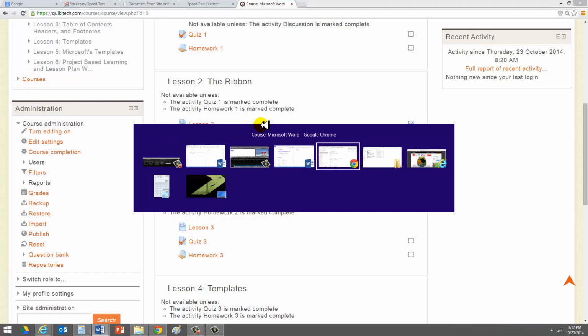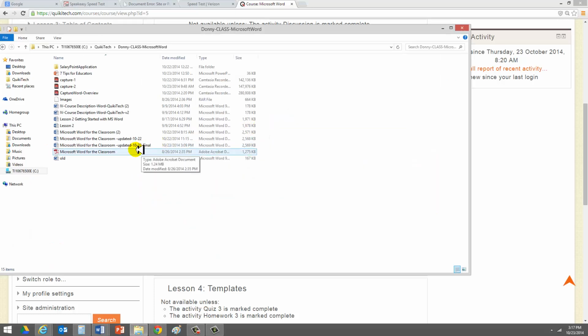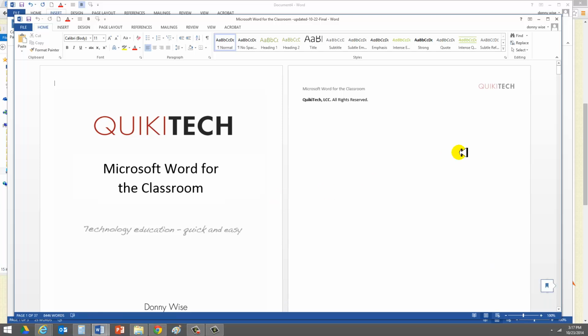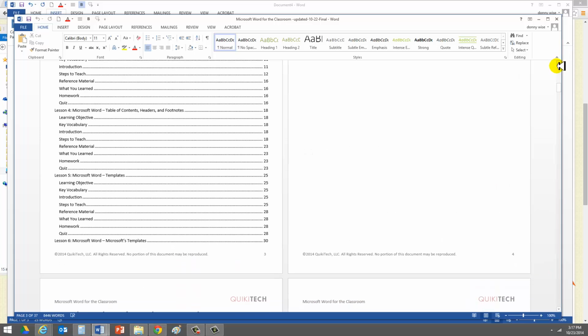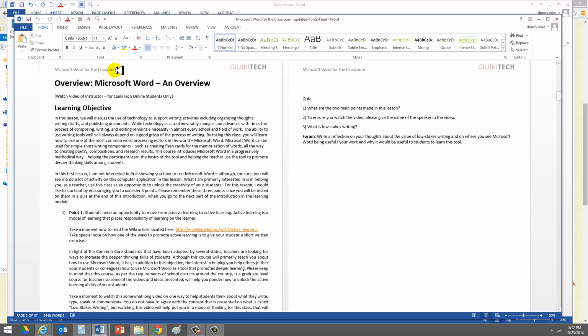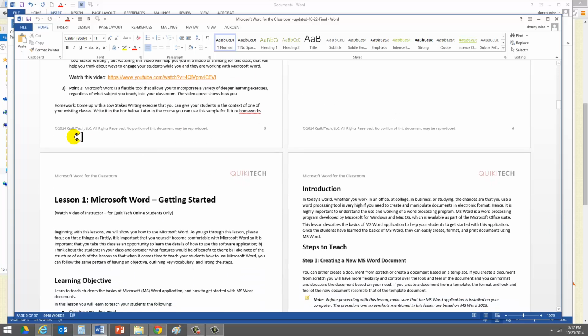you can create very nice documents. In fact, my Quickie-Tech documents, which are basically ebooks or PDF files or Word documents, look like this. So the class you're taking actually has a Word document that has a table of contents. It also has the header. Let's see what our header is. Up here it says Microsoft Word for the classroom. And you have different titles here. And then you have at the bottom, copyright 2004, Quickie-Tech LLC. And that's basically it. You notice I also was able to put my logo in the header. You can do that also.